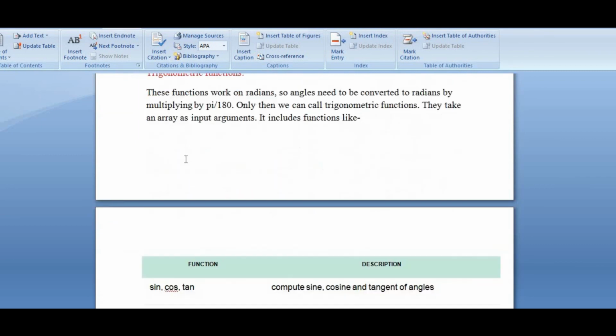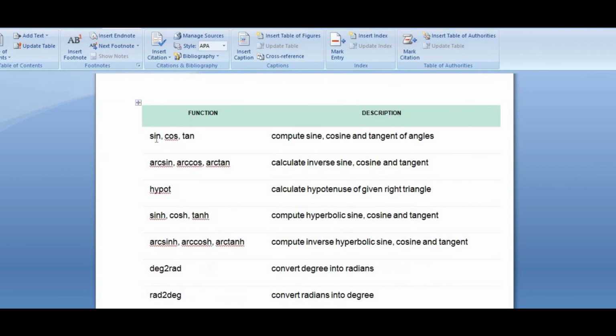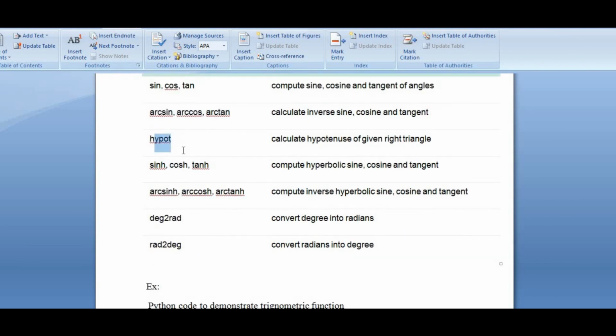Coming to the next, trigonometric functions. We know what the trigonometric functions are, right? Sine, cos, tan. These compute sine values, cos values, and tan values. Whereas arcsine is the inverse of sine, and arccos is the inverse of cos. And hypot, what is this hypot? If you pass the values for base and height, it calculates the hypotenuse and gives you the value.